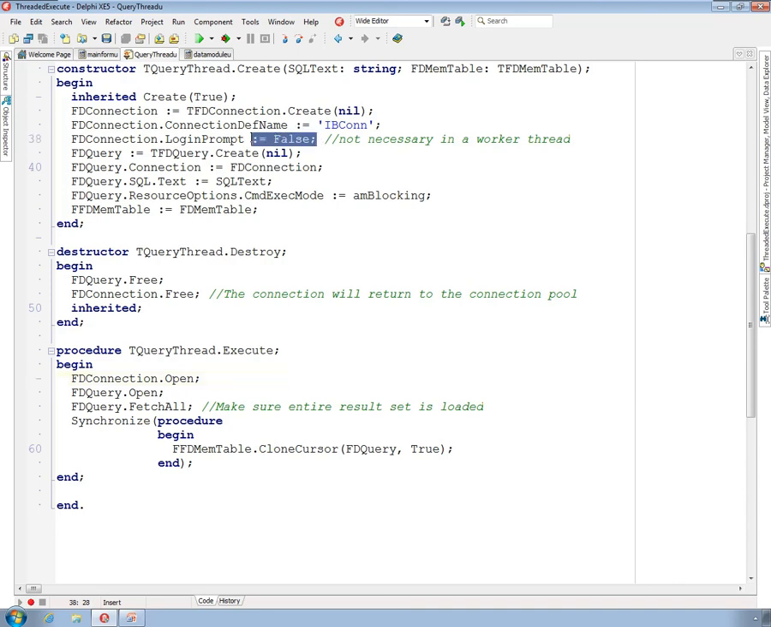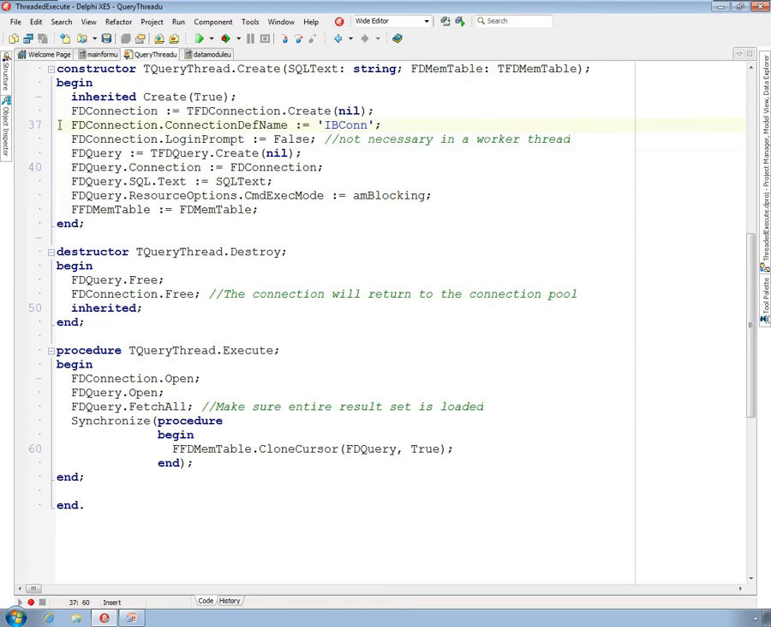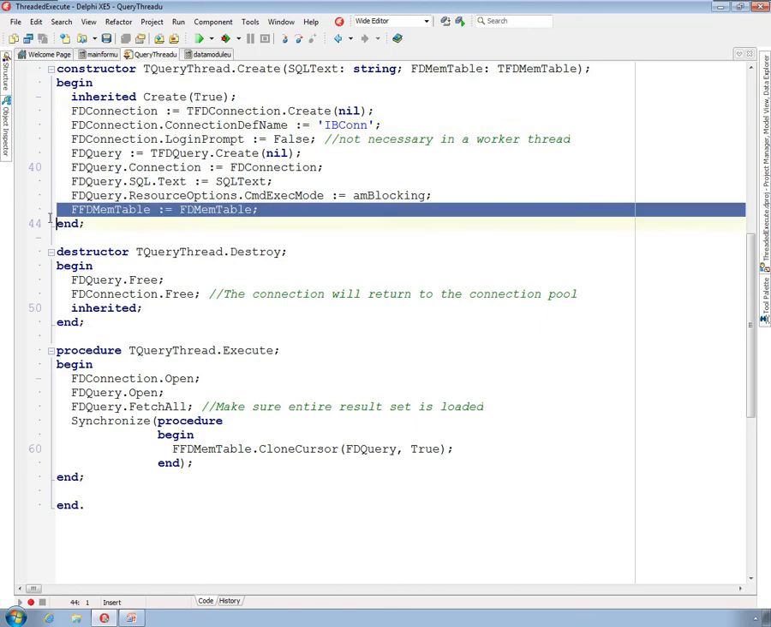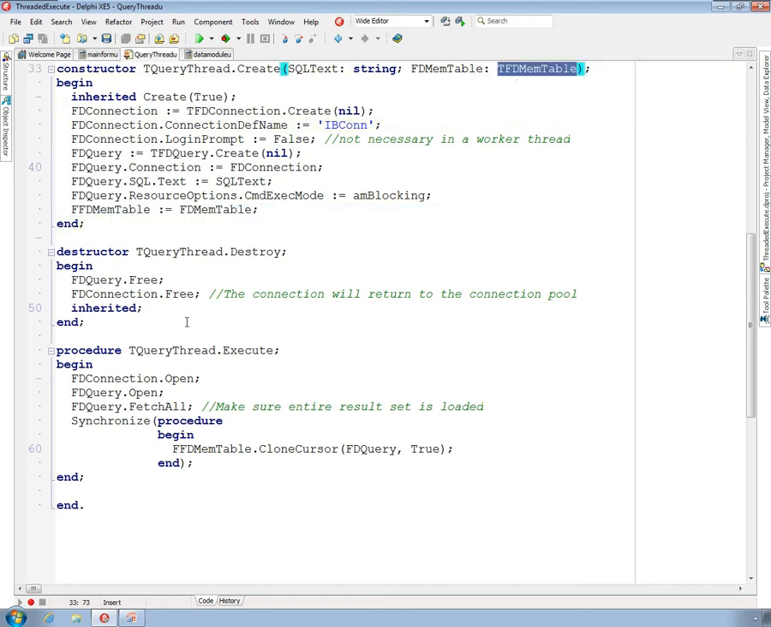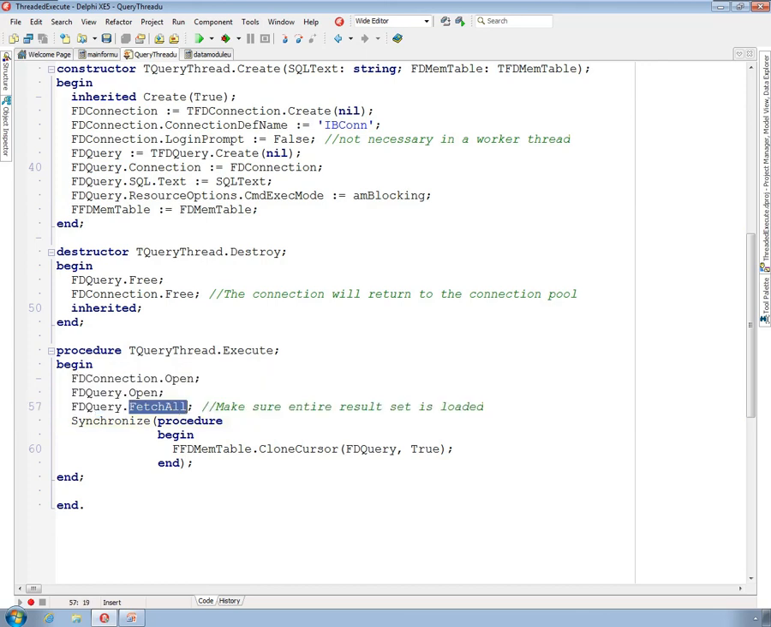And in some databases, it's a very expensive proposition. So, by the way, I noticed the login prompt I set to false here, but that's not necessary if you're calling open from a worker thread. FireDAC can detect that. So, in any case, what we're doing here is we're hooking up our connection and our query, and we're pulling in a mem table that's passed into us. We're opening the connection, opening the query, and making sure that we fetch all records.